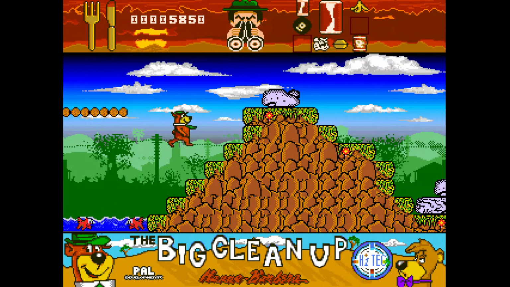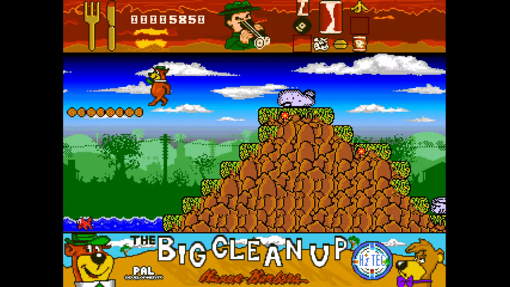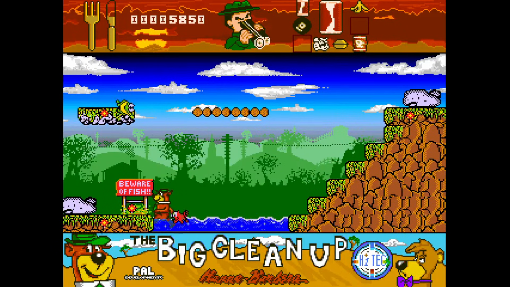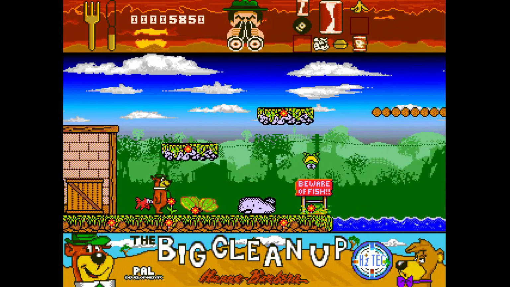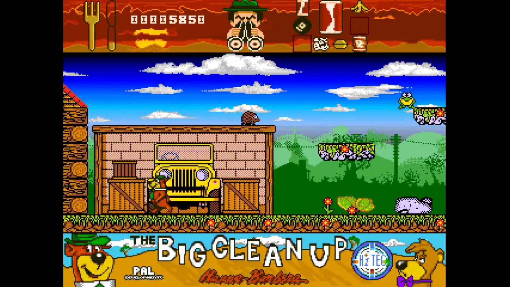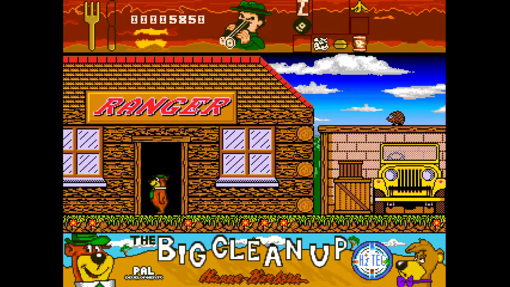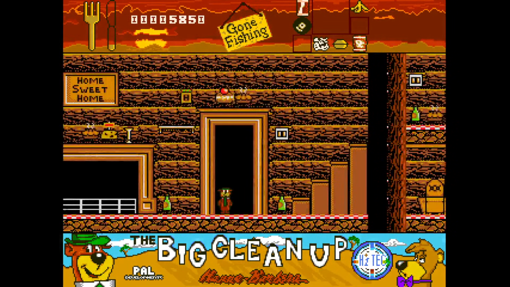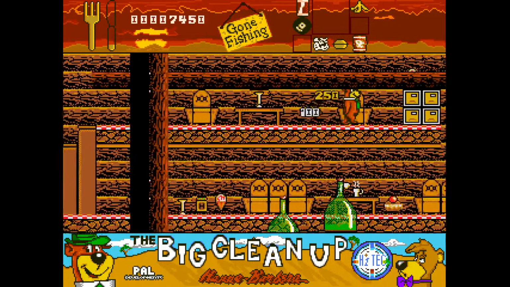We can't kill the fish. Those fish off me. Good. That leads us back to the ranger's office. That's no good. Might as well get the bonuses whilst we're here. Up to jump. Okay.